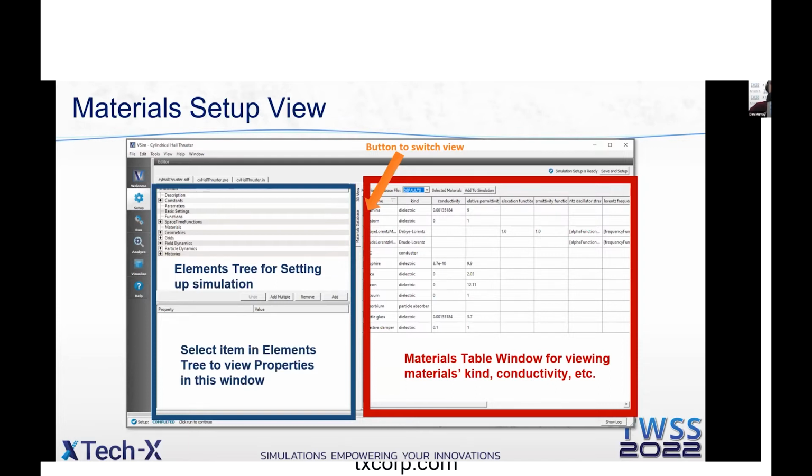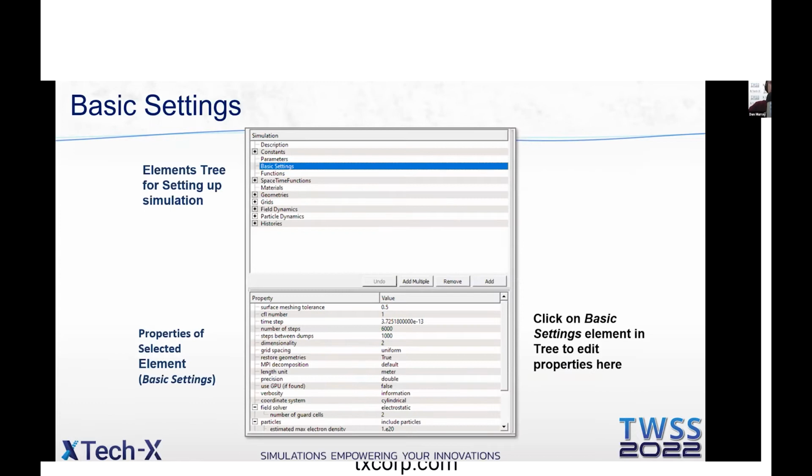Going back over to the elements tree, I'm going to skip the first couple options there, the description of your simulation. That's exactly what it sounds like. And I'll touch upon constants and parameters after, but I want to first go to basic settings because this is really the most important part of the visual setup. This controls the vast majority of the physics that will be contained in your simulation.